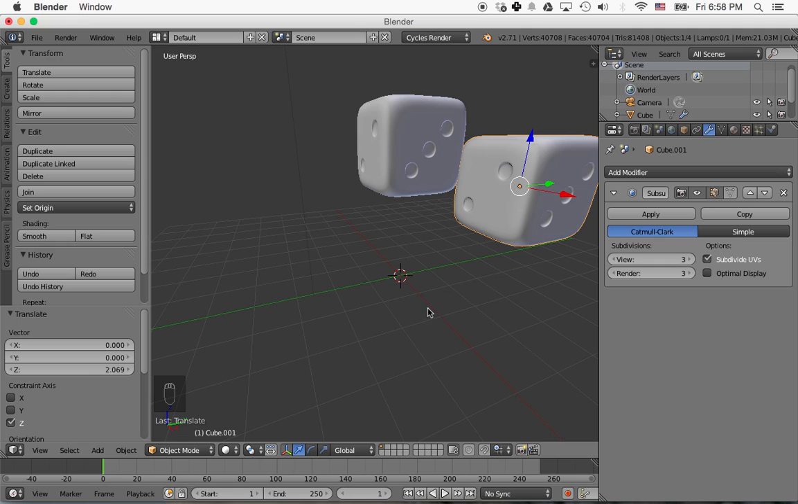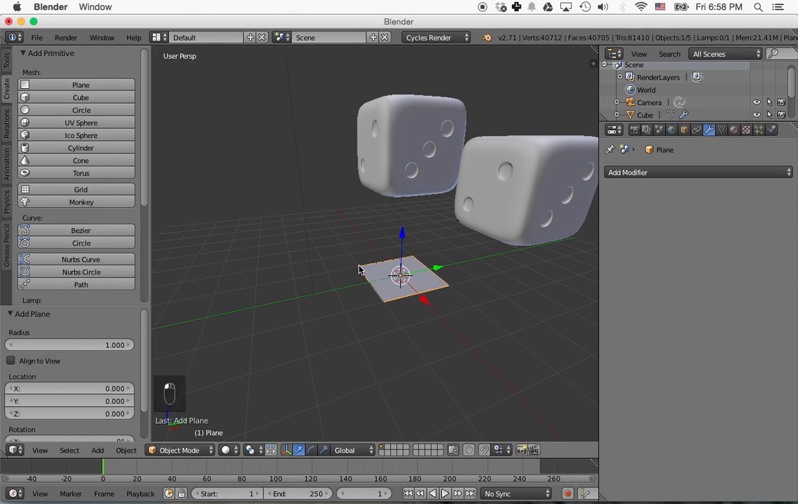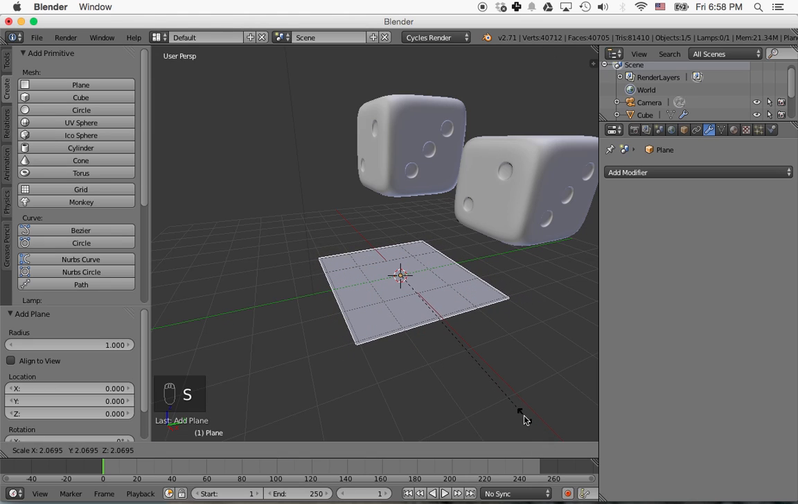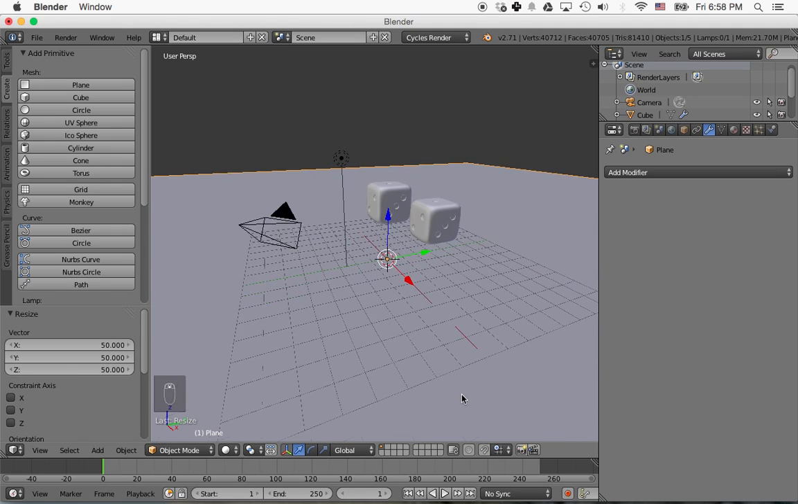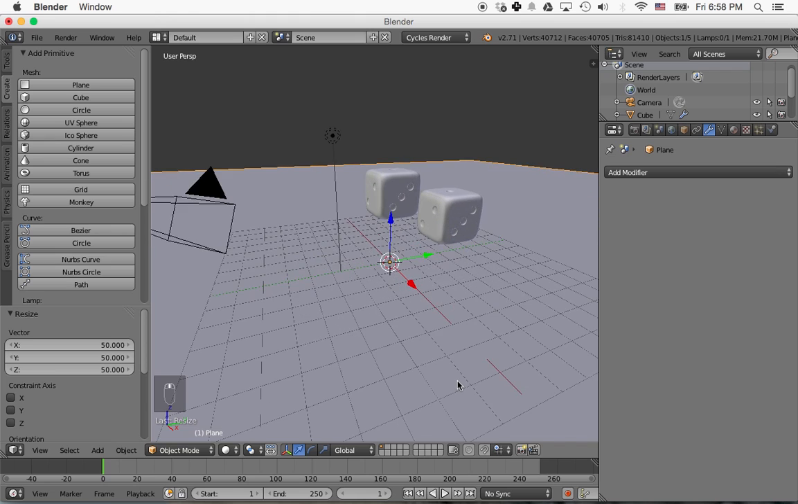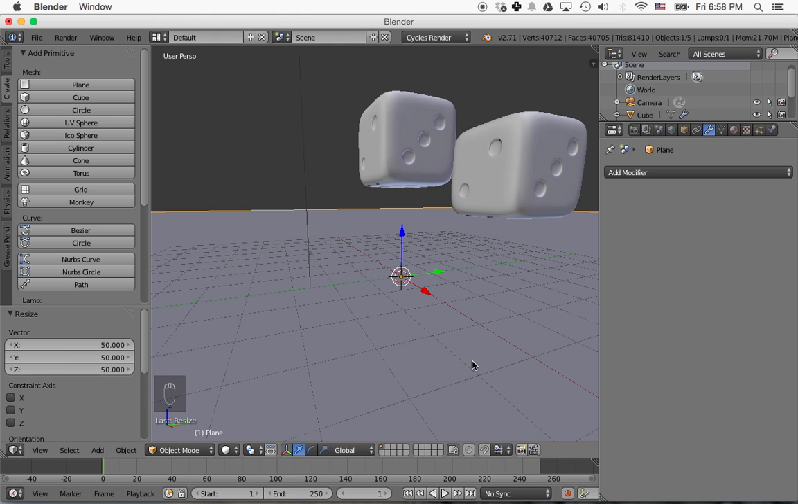We're going to put a couple planes into our scene so that we can then have the dice roll along the plane. So we can go over here to create plane, and then we'll hit S button to scale it, and we can maybe put in 50 so it's hit enter, it's nice and big, and looks like it's at about the right place.